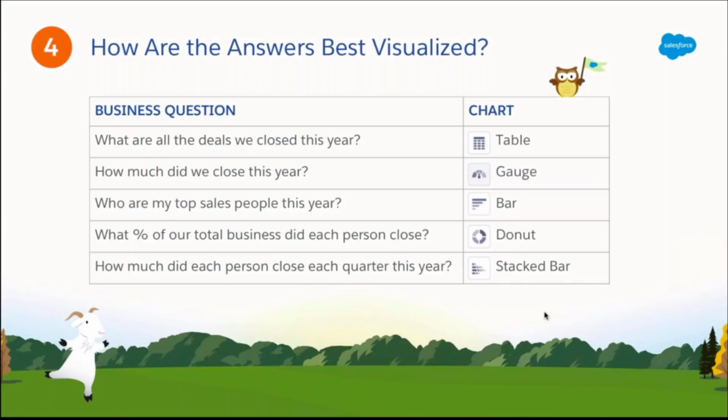And once you have the calculations done, the fun part is you get to choose what charts you're going to use to visualize those groupings and the calculations that you've done. So for the 5 questions that Mark had for me, I could choose to maybe use a table to show all the deals that were closed this year. Use a gauge chart to show how much we closed. A bar chart to show all the top salespeople. A donut chart would be a good way to show how the percentages stack up by person. And then maybe a stacked bar chart to show the breakdown by quarter for each person.